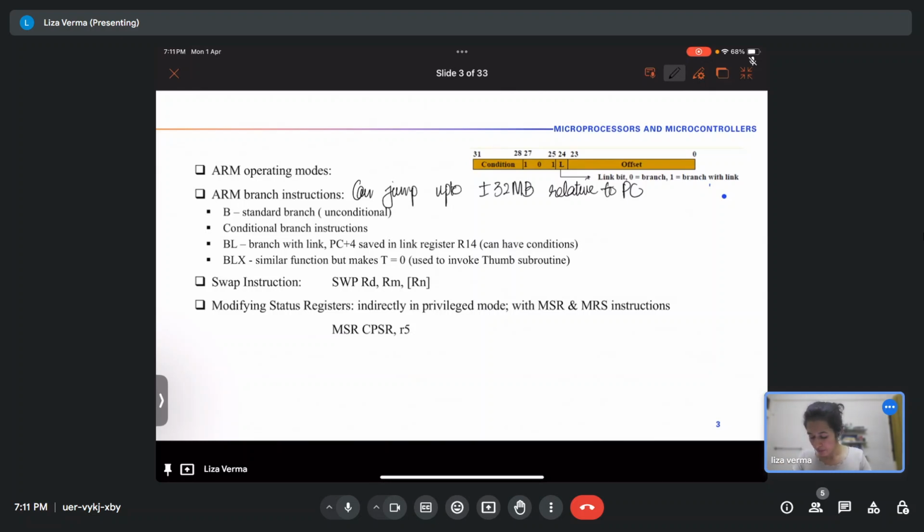BL is for branch with link, like your subroutine, in which the address of your next instruction, which is PC plus 4, is saved to your link register. Why PC plus 4? Why not PC plus 1? Any idea?